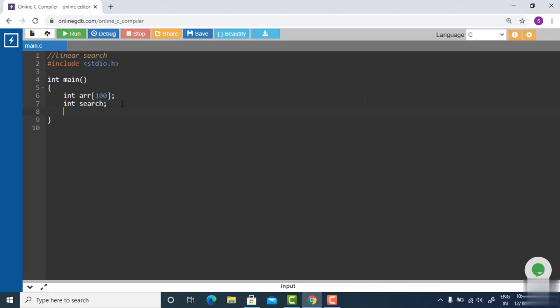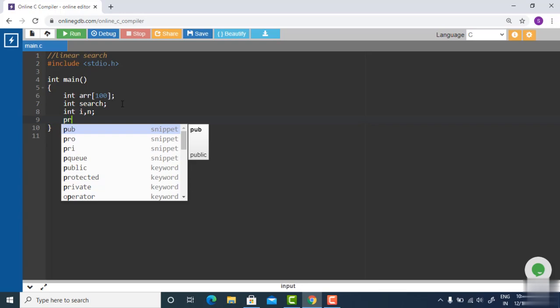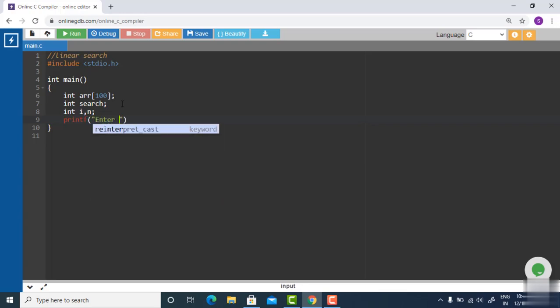So search, and I think I just have to have one more counter variable, that is i, to iterate in a for loop, and I'll need one more variable, n, which is nothing but the number of elements that you're going to get in the array, right? So first of all, let me get the size of the array. The problem is very simple, guys. You just have to get the array first. Get the array elements from the user, and you have to get that one particular element which you want to search in the array, and you have to tell whether that element is present in the array or not. The problem is very simple.